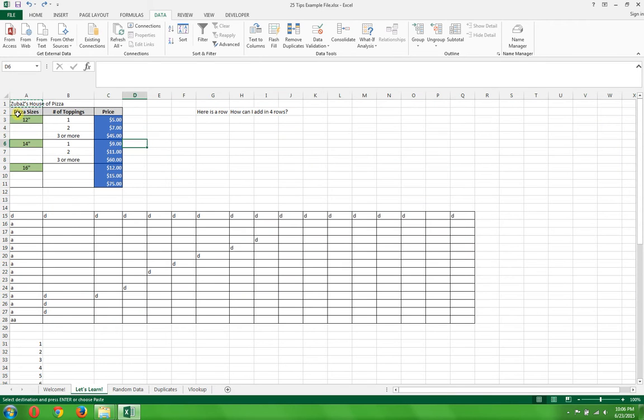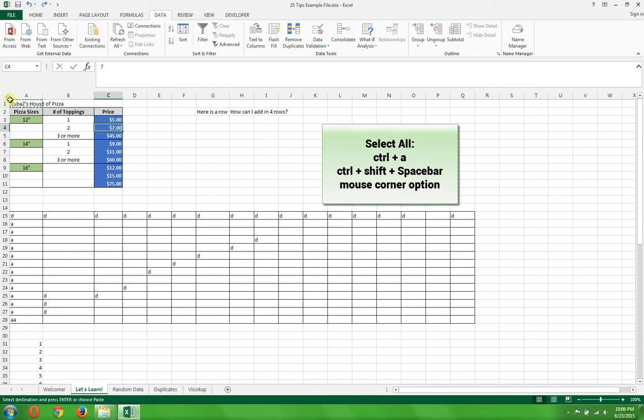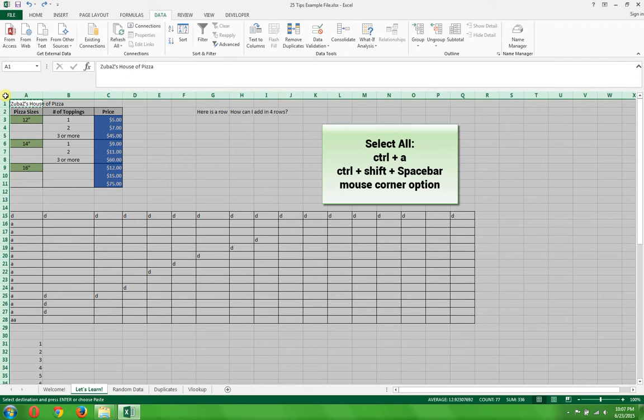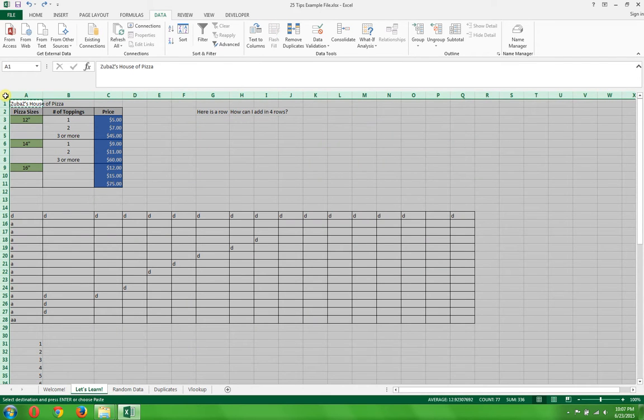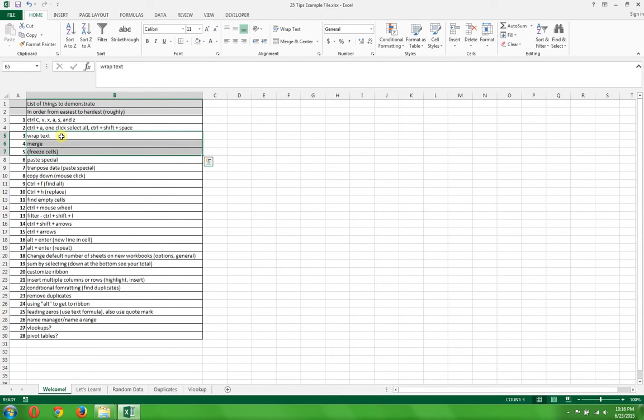The reason I held back Control A for a second is there are a couple other ways to do Control A or to select all. Now I don't know why you'd ever do this, but you can hit Control Shift Space and it does the same thing. Or if you want to mouse, you can go right up here to the corner where you have this little arrow. And if you click that, it also will highlight everything at the same time. All right everybody, we already have 2 tips done. Moving on to the next ones.